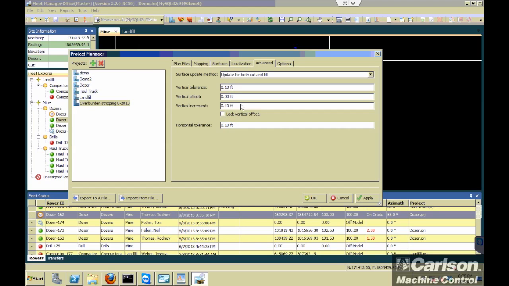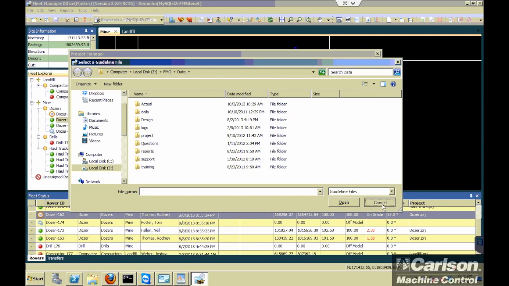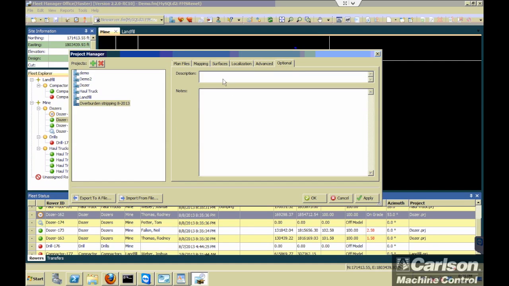And vertical increment is in Grade. There's the ability to increment your offset up or down, and this is the increment by which the offset will be incremented. So I'm going to change that to a foot there. The horizontal tolerance is the steering tolerance for the guideline file if you have one. Optionally, you can put a description in here. It will default to the project name, but you can put something else in if you'd like.